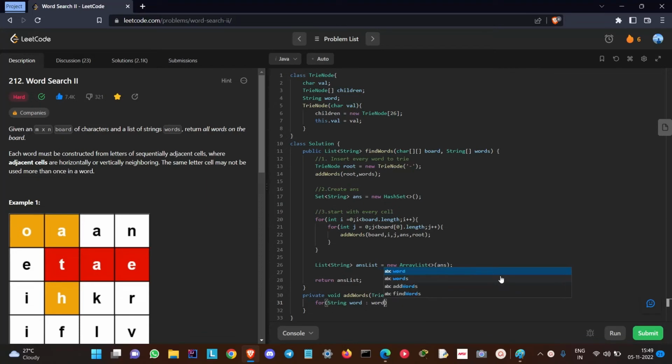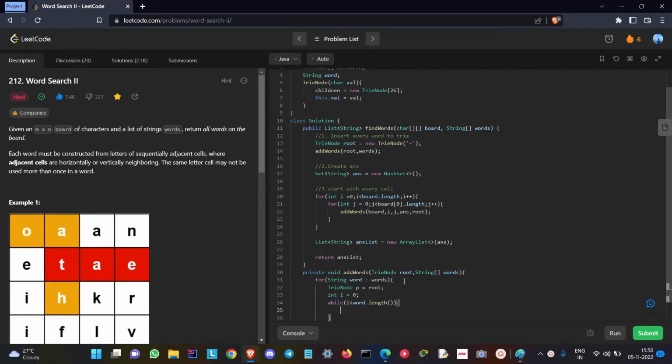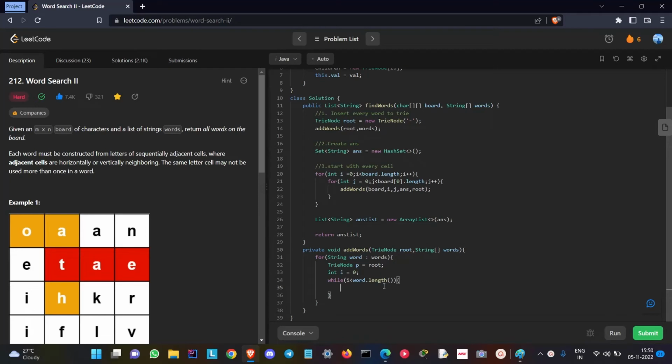So for each word, we are going to have a list. I mean, TrieNode p as root. So we'll have an index i as 0, while i is less than word.length. So we're going to move to every index of the current word.